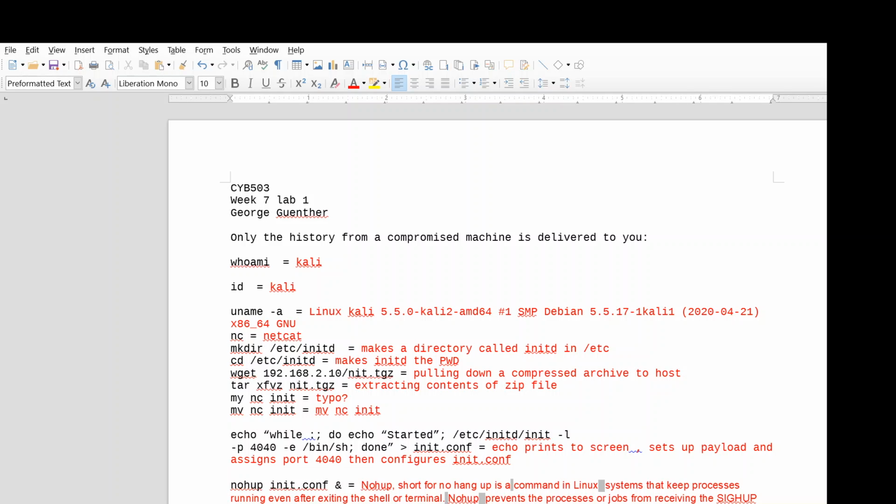They're setting, let's see. Yeah, so they're starting init, and they are setting it to port 4040. And then init.config means they're configuring the init program. So I don't know if that means the settings are coming from over the port or they're sending it out.